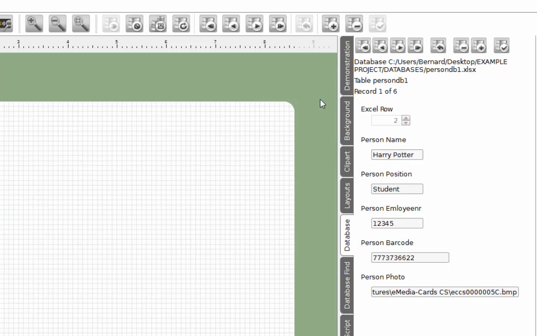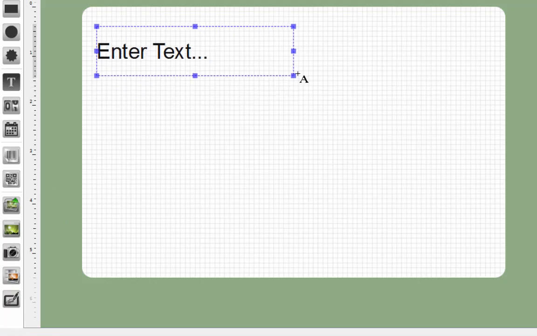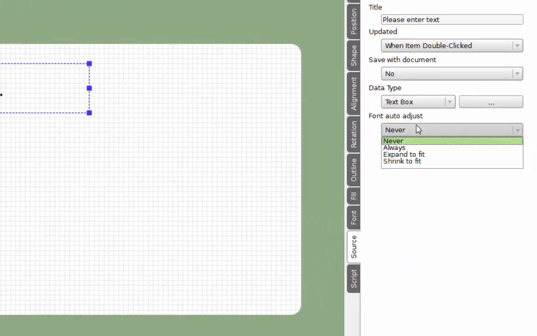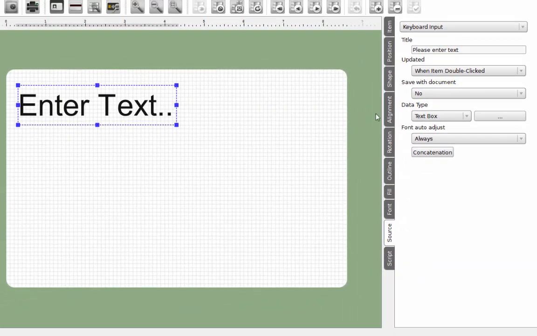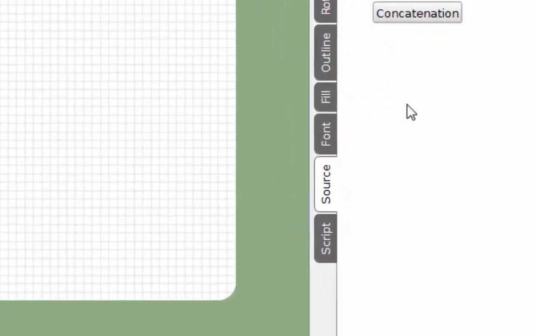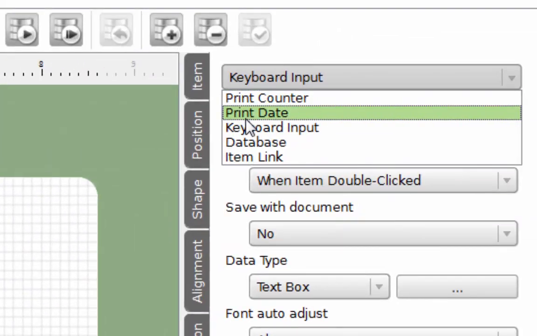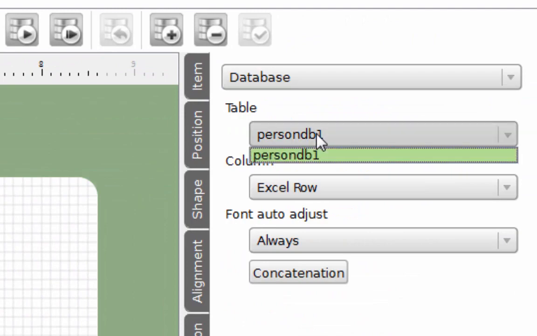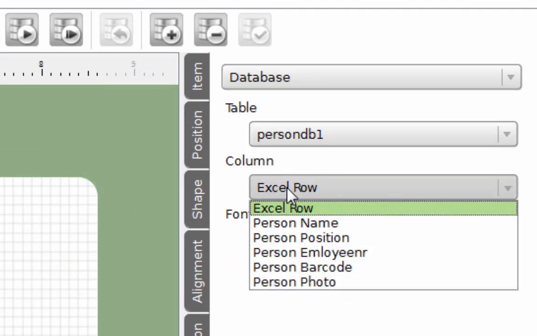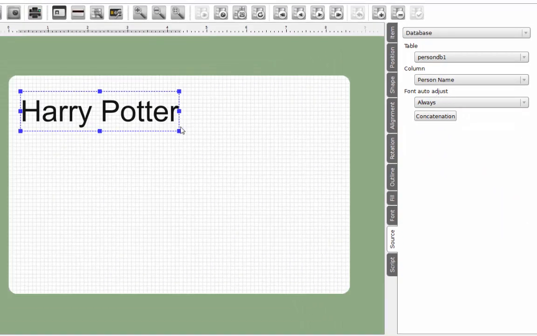So I'm going to go to the first record, and what I want to do is just set up a quick design for this card. So I'm not going to do anything fancy. I'm just going to put in a piece of text. I'm going to say font auto adjust always, and I'm going to say the source of this text is a database. The person, it's going to be this table, and the column is going to be person name. So there we go.